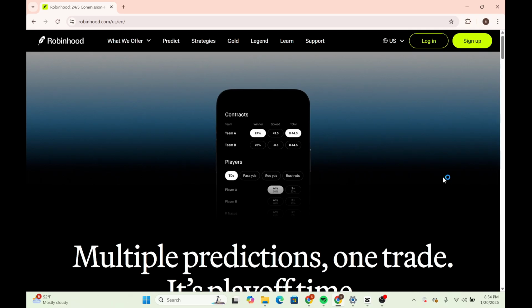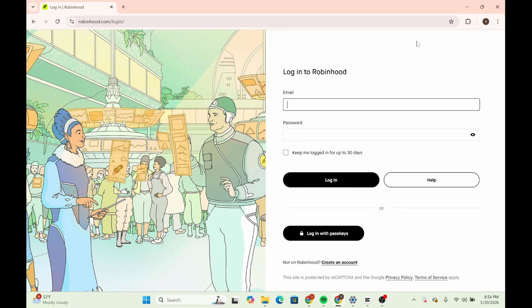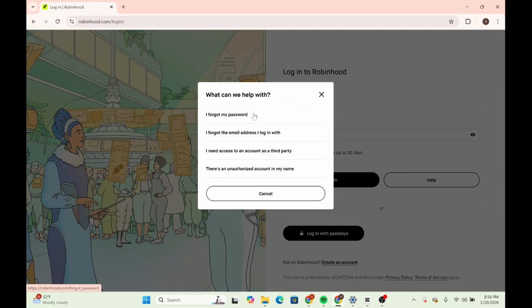On the top right, we can see there's an option for login. Select login. Over here in this login interface, what you can do is type down your email and password. And if you have forgotten it, you can select this help. Over here, select I forgot my password.